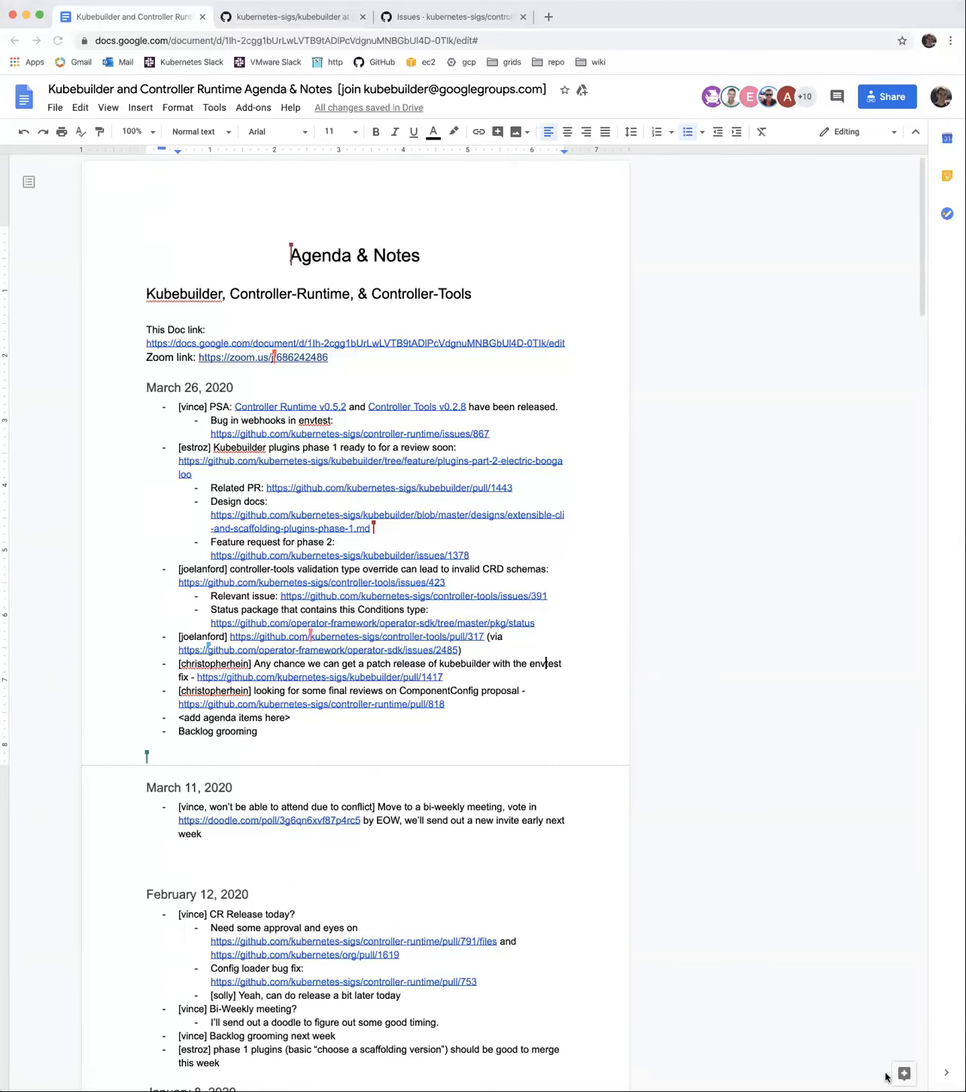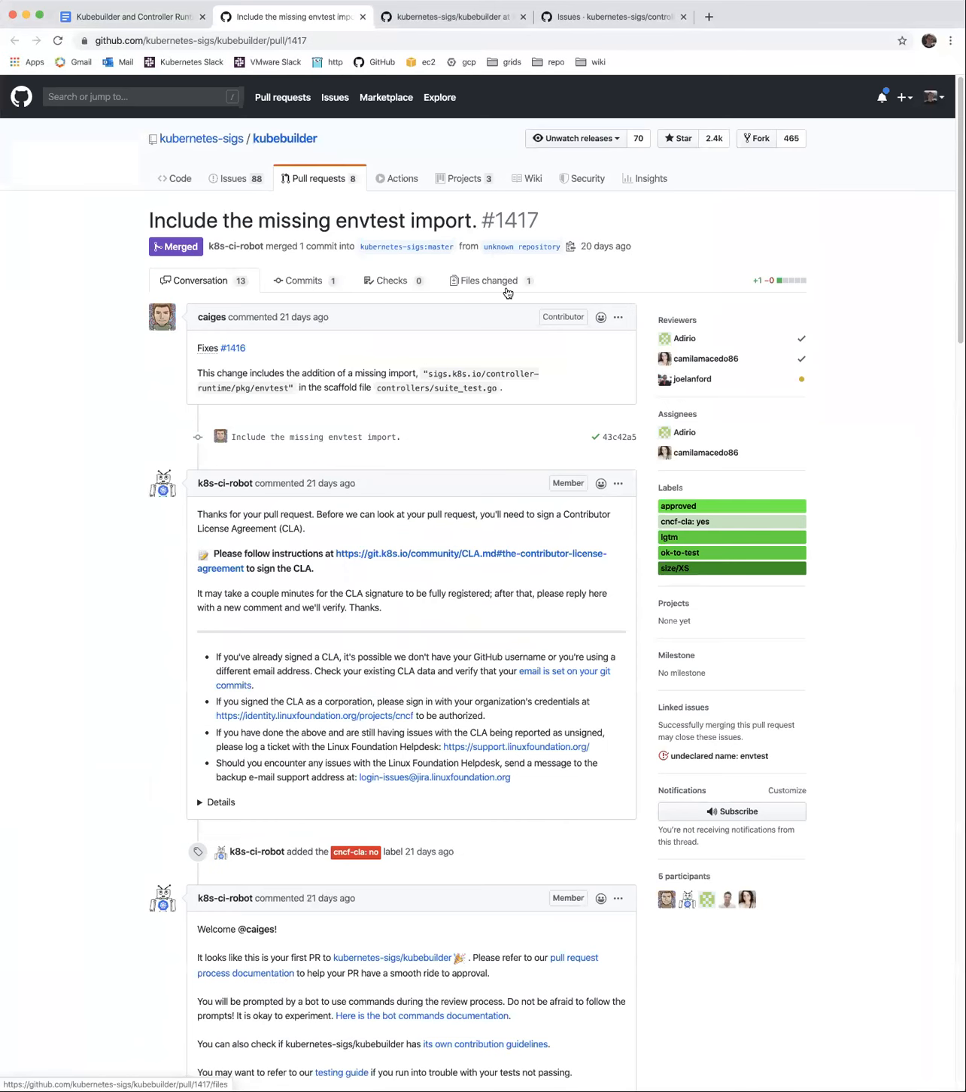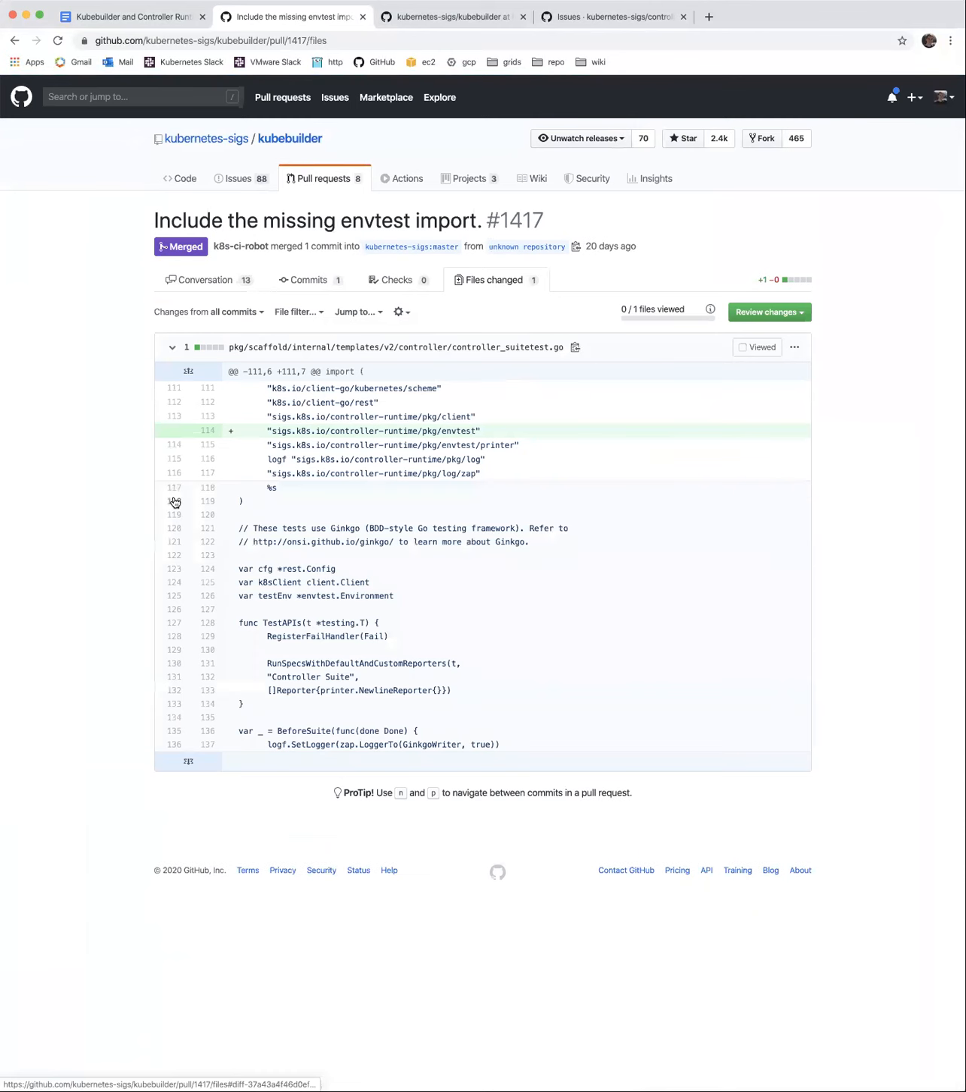Cool. So the first issue in there is basically a bug in the current version of KubeBuilder where any time you scaffold a new project, it immediately fails. There was a patch put in right after the last release to fix this, which basically just adds env test back. I was hoping we can get a patch release out because it's been this way for the last 20 days.